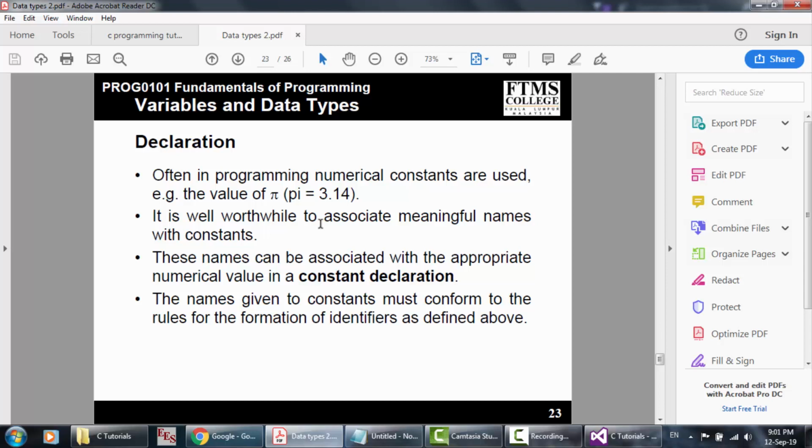It's worthwhile to associate meaningful names with constants. Pi equal 3.14. If you know tau or another constant, you declare it at the beginning. These names can be associated with the appropriate numerical values in a constant declaration. So this is the constant. The names given to constants must conform to the rules for the formation of identifiers as defined above.